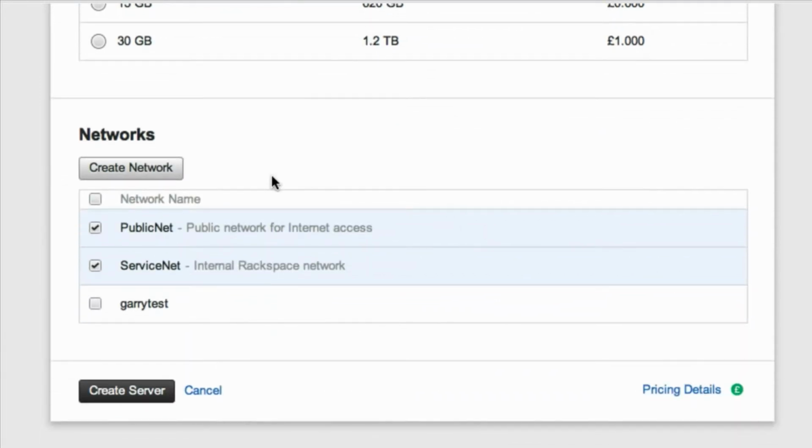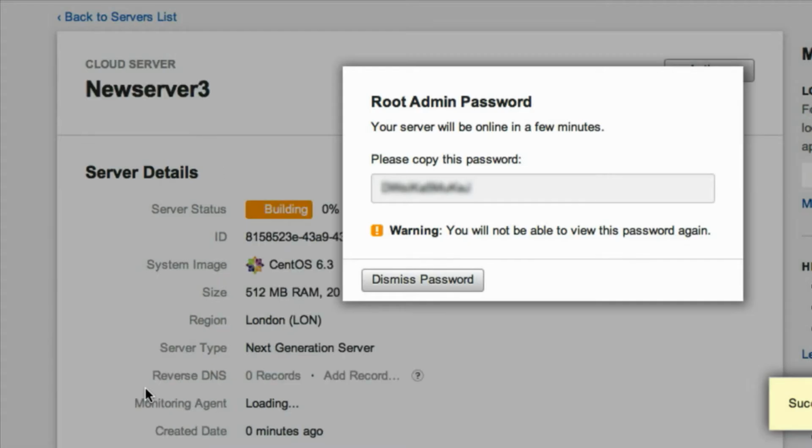There's a section here for network connectivity. There's a separate demo video discussing our cloud networks products, so we suggest that if you want to learn more about cloud networks, you take a look at that video. Public net and service net are both connected to your cloud server by default, so in most instances you'll probably just leave that set up as it is. So then click Create Server, and that will start to build now.